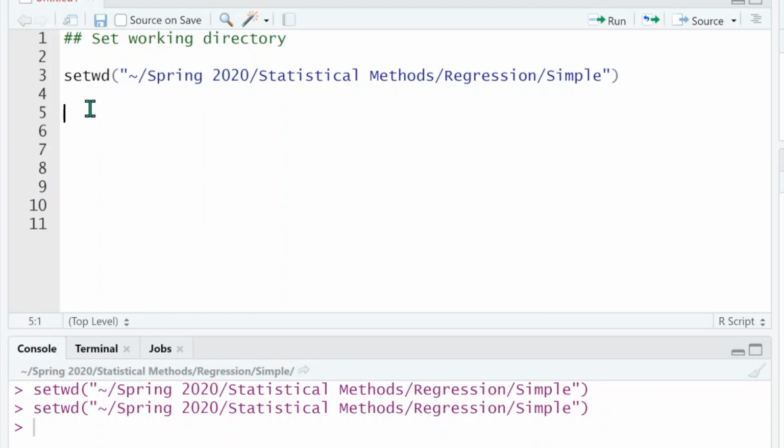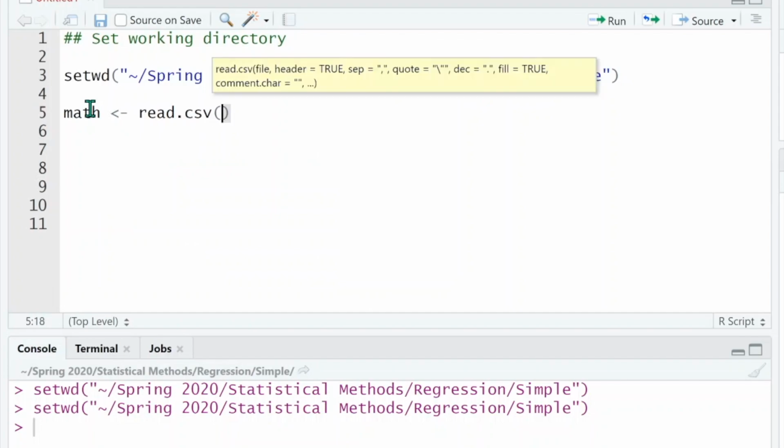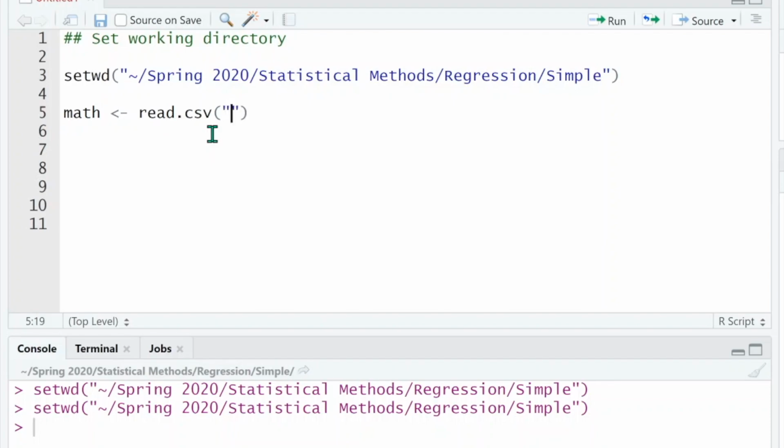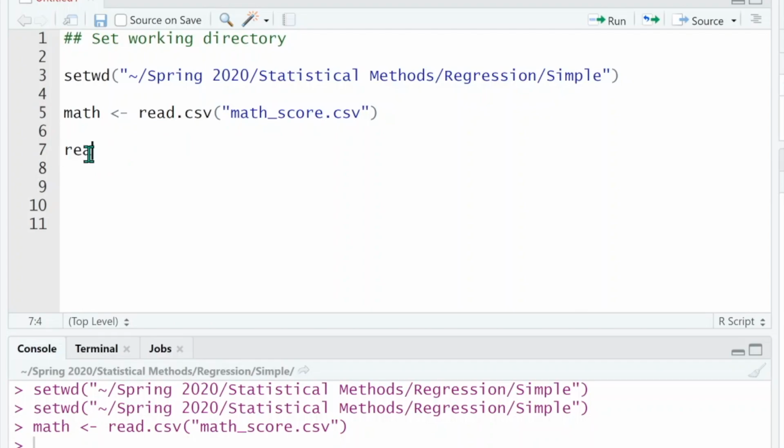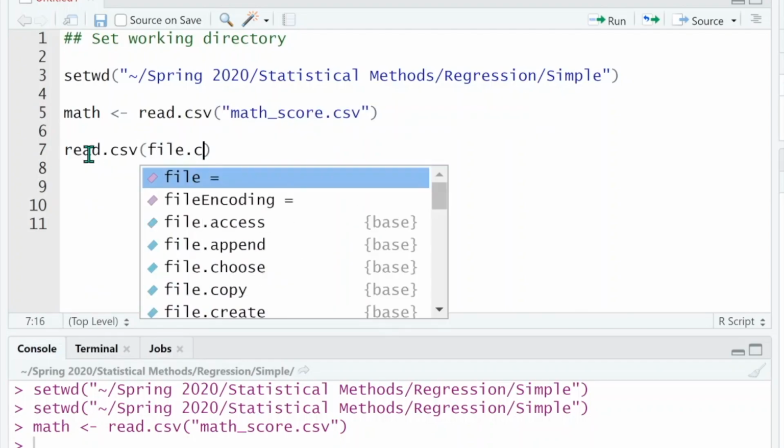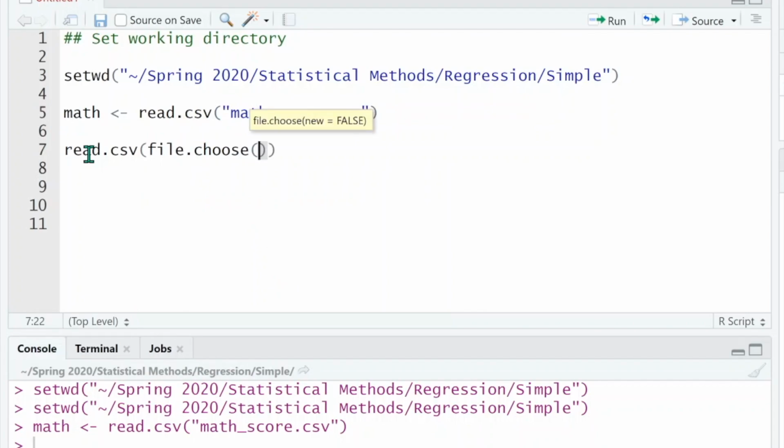Okay, so in my folder, I've got a data set called math_score.csv. I want to save that as something, so I'm just going to save it as math for now. Then I'm going to hit it with read.csv. Since I've already set my working directory, I can just call in the file name, which is math_score.csv. Now, we could also, just as easily, use file.choose, and I'm not going to save it as anything, just because I want to give you the example.